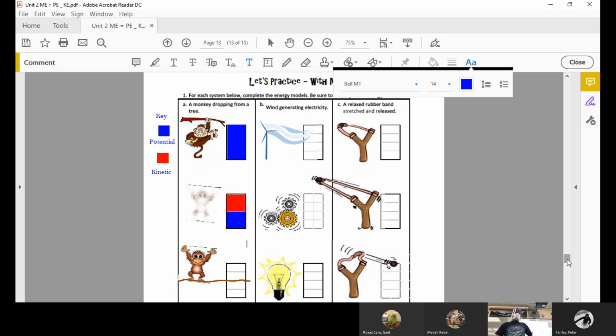Okay, let's move on to the windmill. You need to finish your explanation later, you can do that. But let's do the diagram parts together.